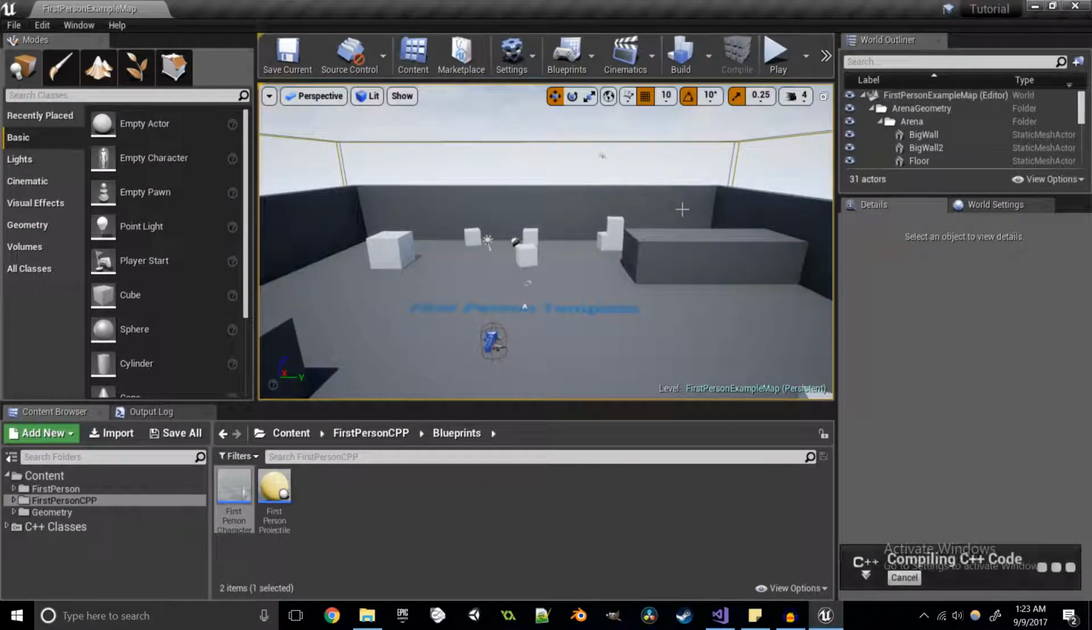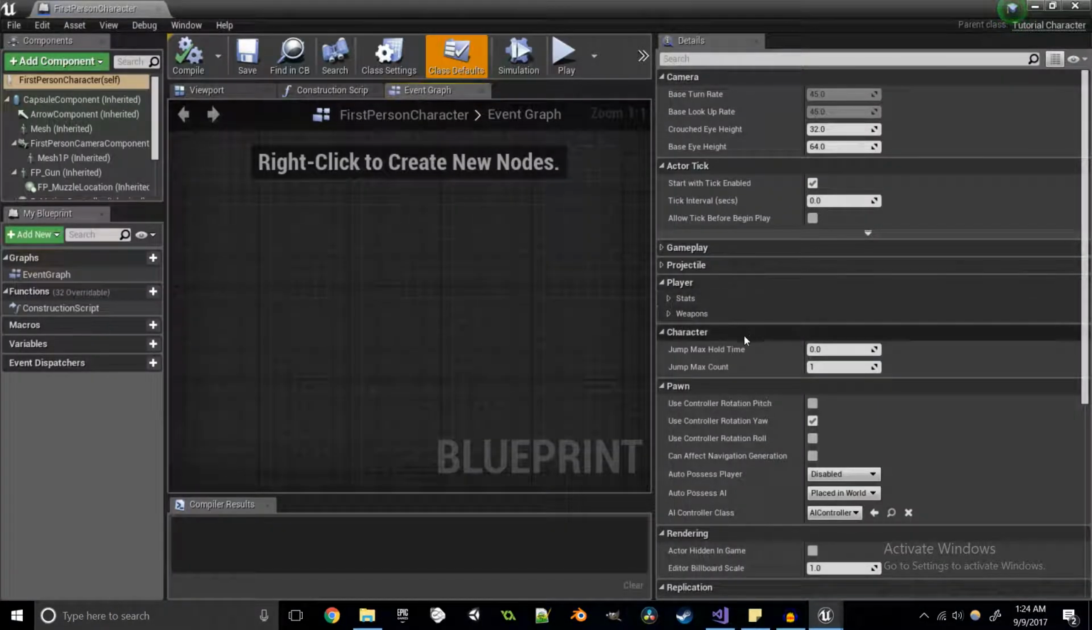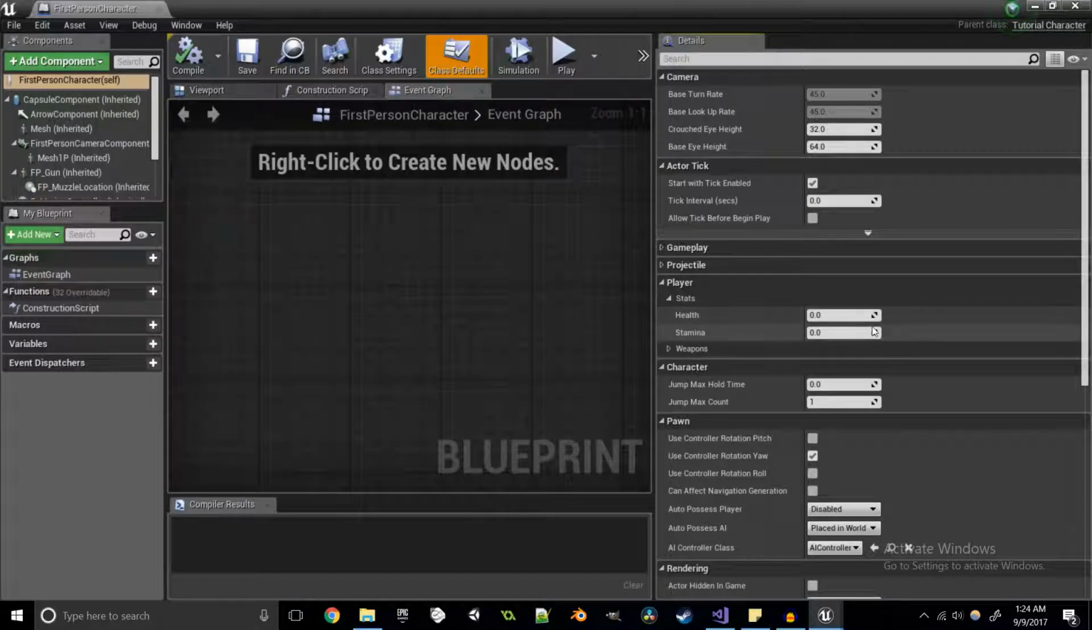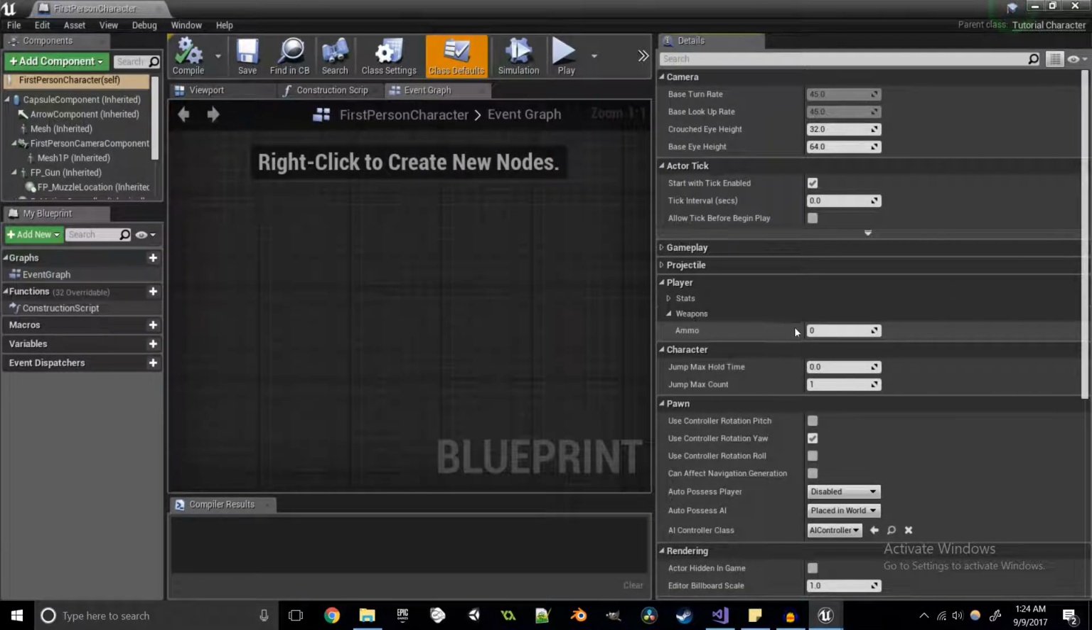I'm going to close that, compile, and hopefully this will add in another layer of ease of use, let's say, so that we can find our variables easier, so we can find different components easier and faster. Not only for us, but for different animators, for blueprint people, for everybody. Helps everybody out. So I'm going to come back into the first person character blueprint, and we've got player, we've got stats, and we have our health and stamina, and we've got our weapons, and we have our ammo variable stored in here.